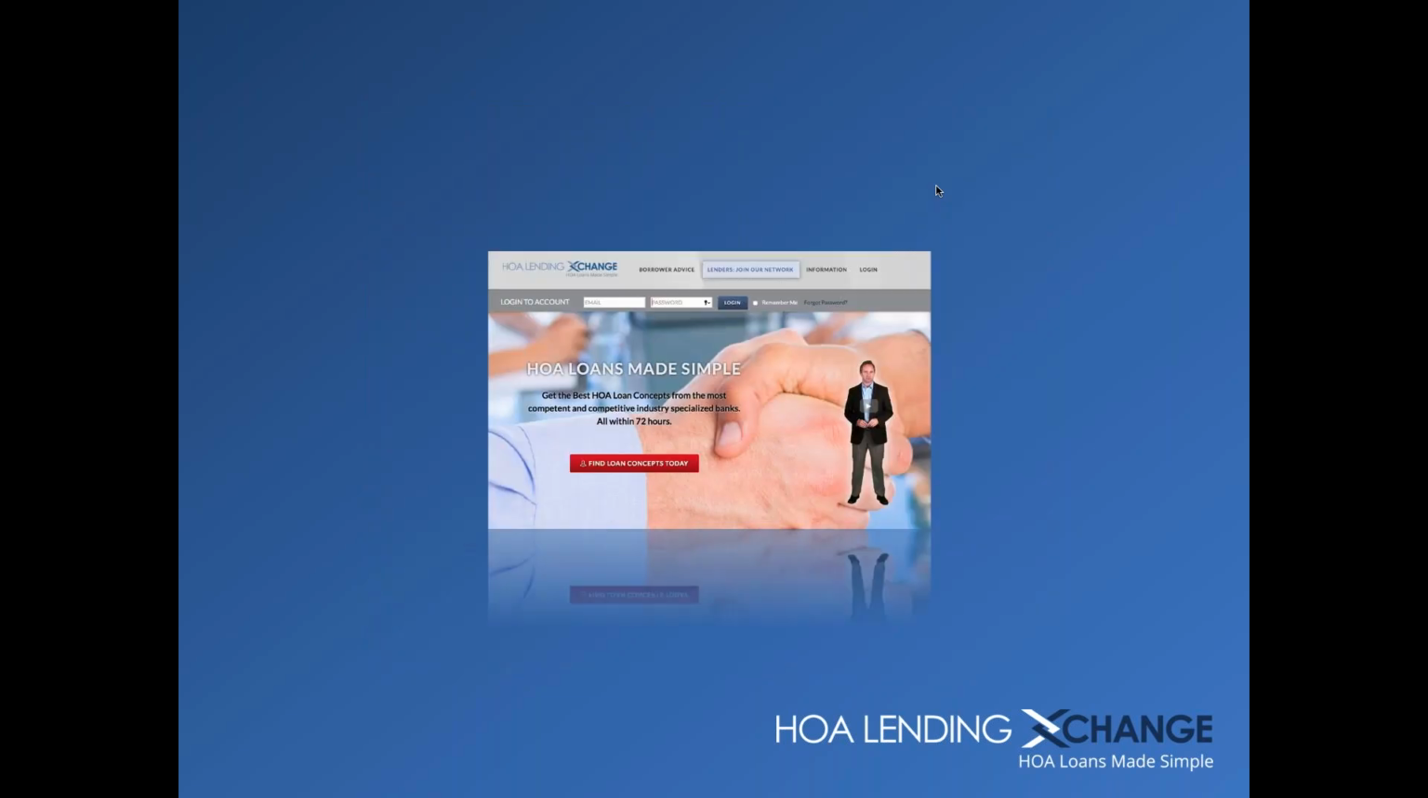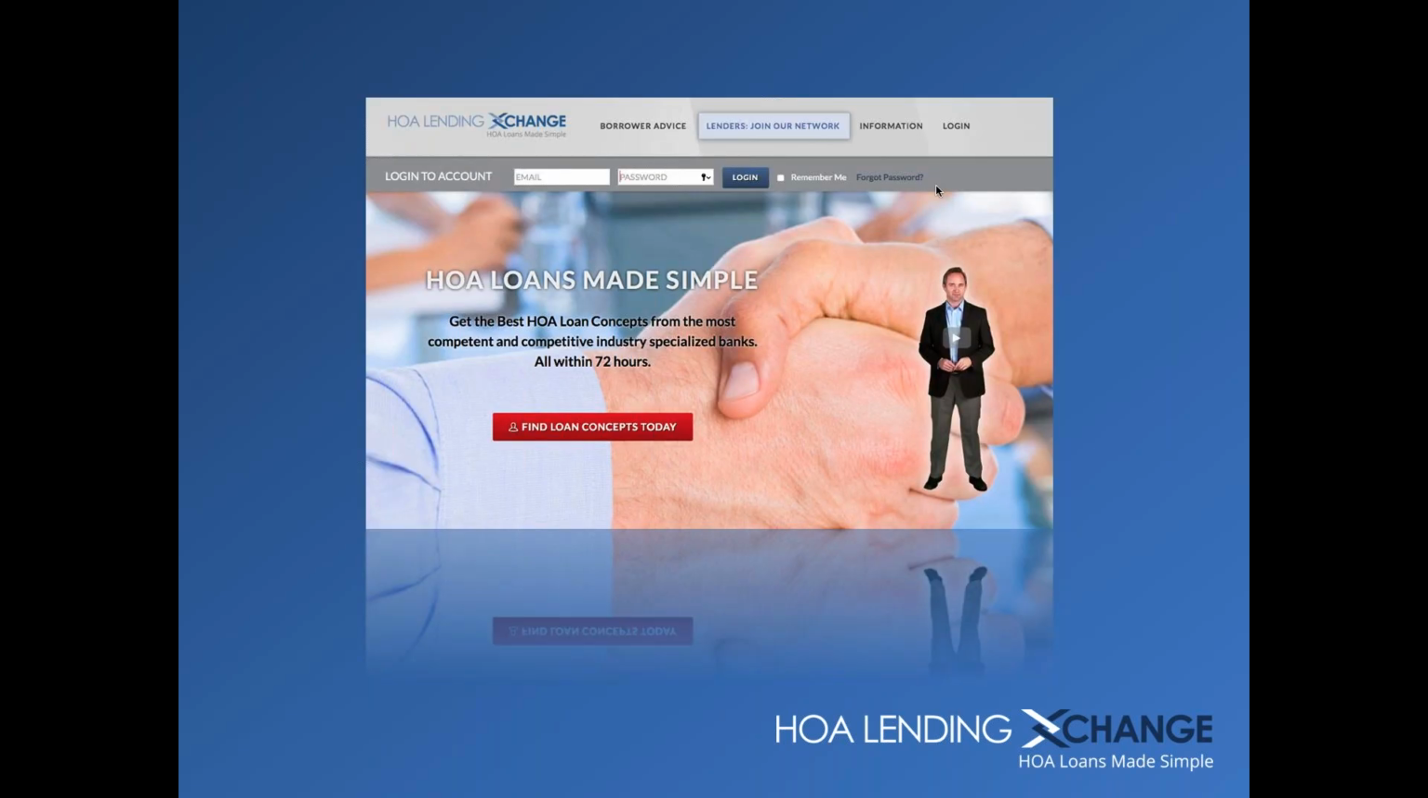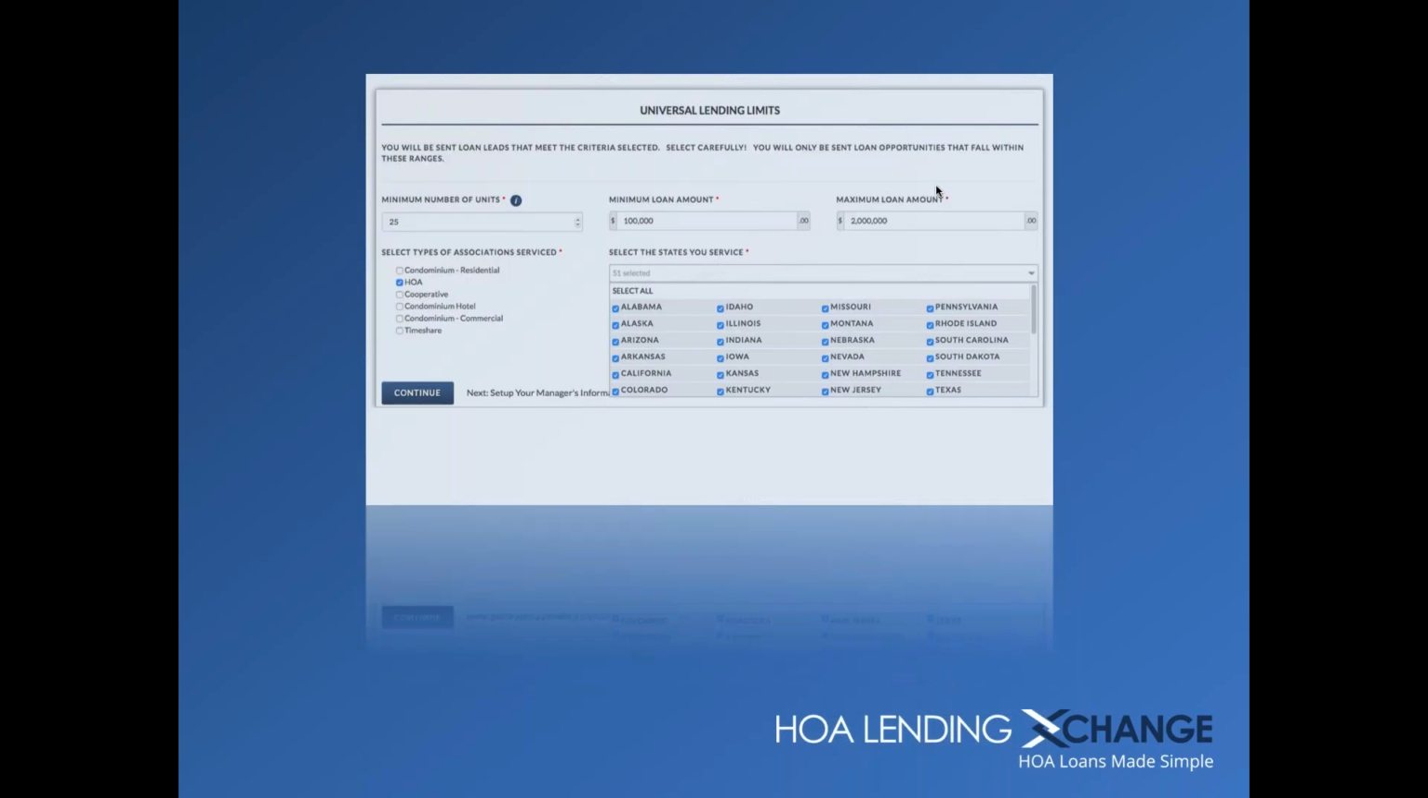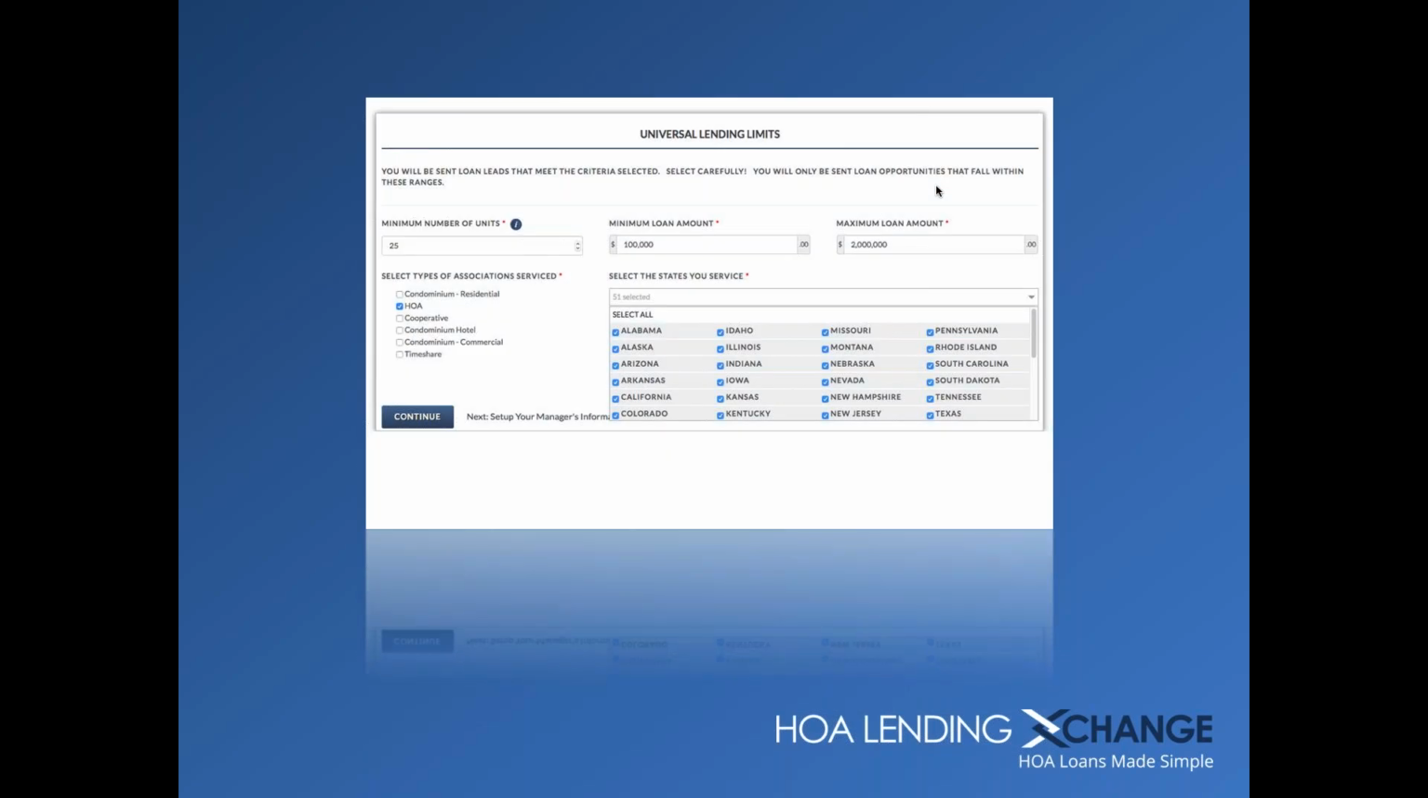Here's how it works. After you join our network of preferred lenders, HOA Lending Exchange sends qualified loan seekers to you based on lending parameters you select. If you wish only to see HOA loan leads from Georgia, that's all we'll send you. If you only want to see HOA loan leads larger than $250,000, we've got you covered. If you only want to see HOA loan leads from residential condos with more than 50 units, then that's all you'll see. HOA Lending Exchange does all this by using your universal lending profile to pre-screen HOA loan seekers. This saves you time by filtering out the chatter that isn't of interest to you.